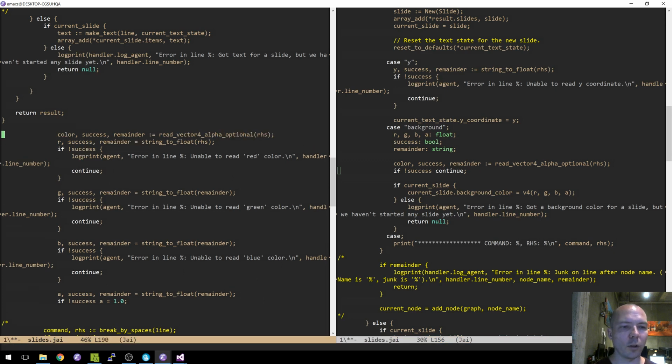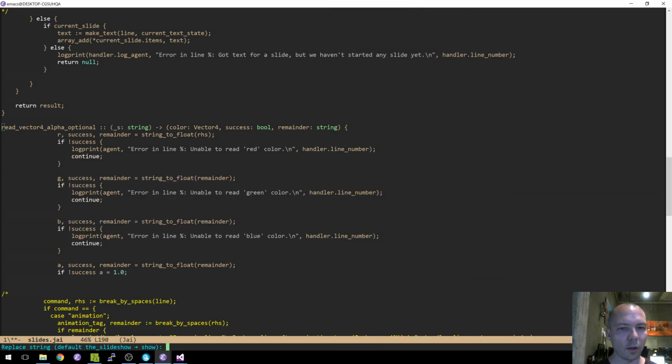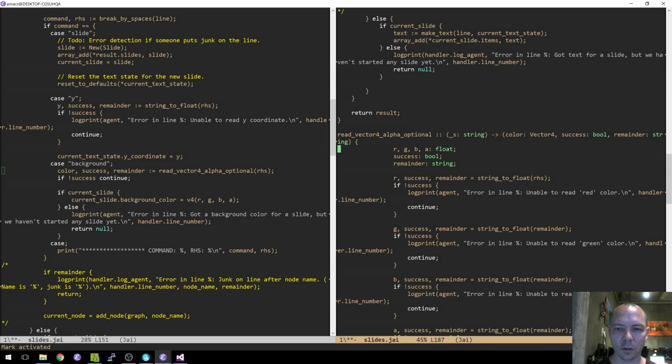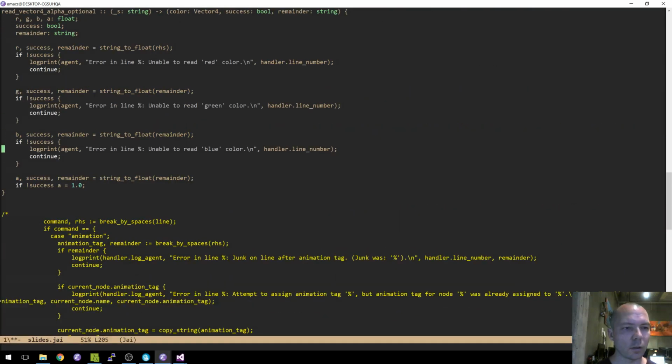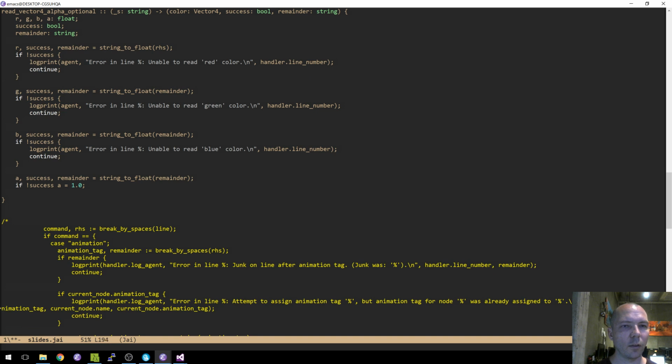So here, the whole reason I'm doing this is so I can reuse it for the text color. So read vector 4 alpha optional takes a string, and returns color vector 4, success is a bool, remainder is a string. All right, so I'm going to say, I forgot to cut the RGB, this stuff all goes here. Return v4 RGBA. Instead of continue, I'm going to do that.